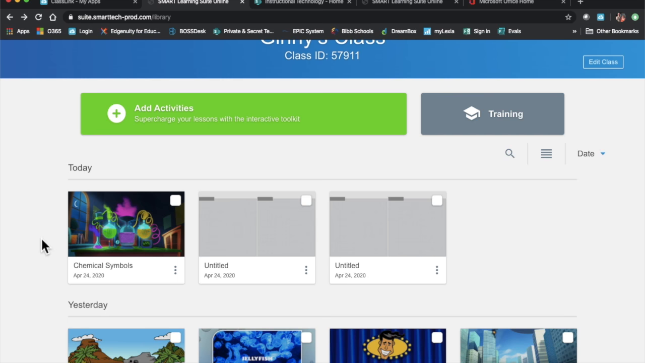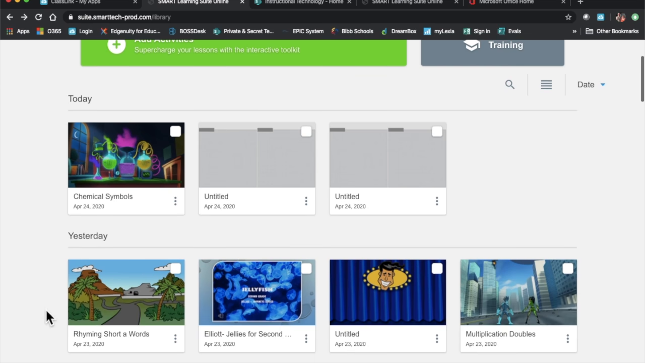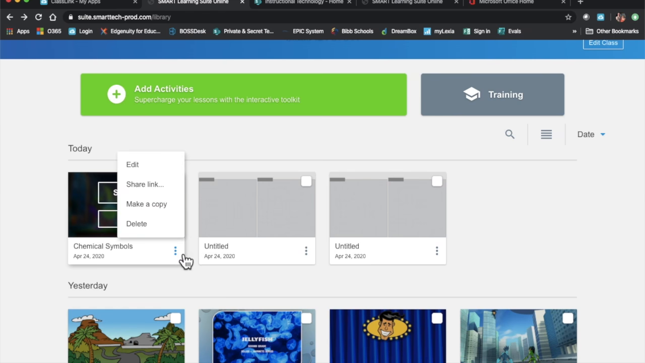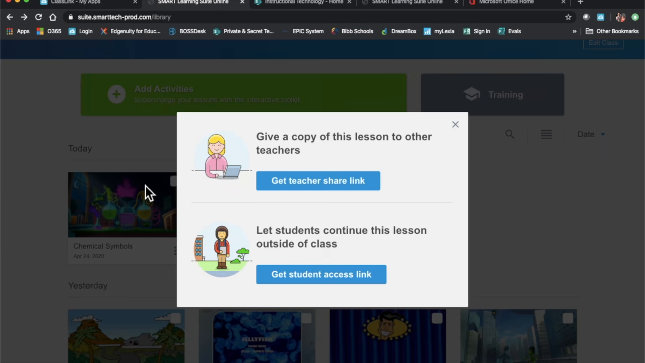I want to show you one more thing. With every Smart Lab activity that you create, you have the ability to share that activity out. In order to do that, if you hover over your activity, there are 3 dots or ellipses here in the bottom right hand corner. If you click on those, you get a window that allows you to edit, share the link, make a copy, or delete it. So we're going to talk about sharing the link. I'm going to click that real quick.